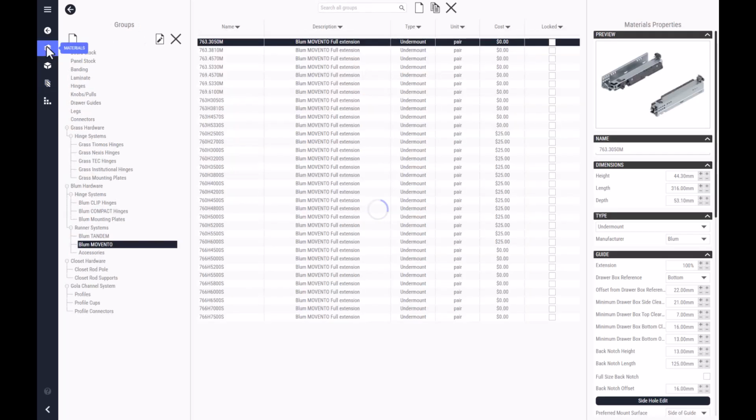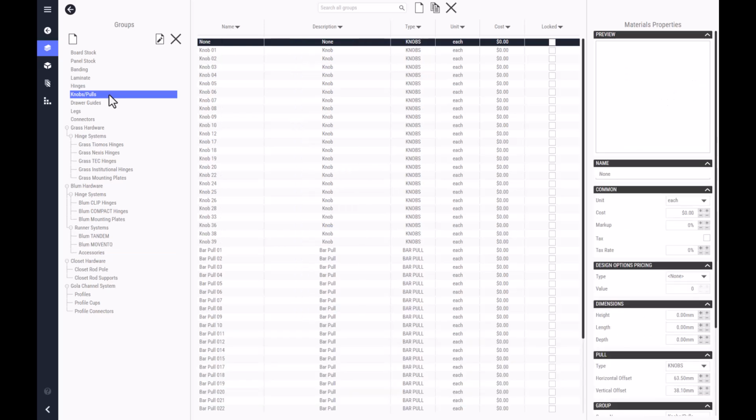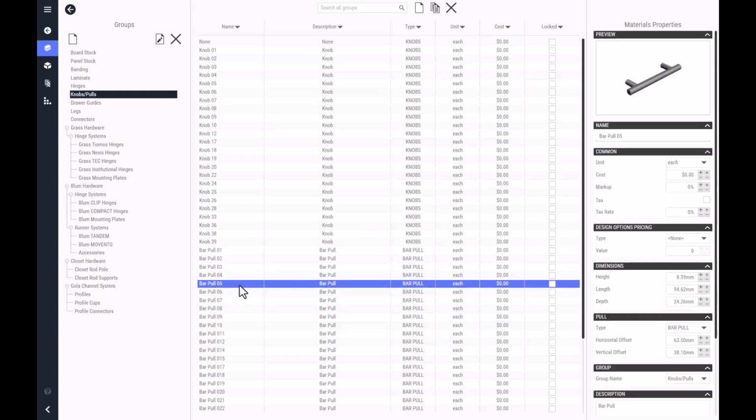Back to the materials section, towards the bottom are the knobs and pulls. We would set up our material cost in the common section under the properties on the right. This is what it costs your shop to get the materials. Then right below that are the types of upcharges that we can apply, whether we'd like to set those up to charge per cabinet, per door or drawer, or per knob. For my design, I'll be using the bar pull number 5, so I'll add the cost here of $10 and then add an upcharge per knob and set that to $15 for our design today.